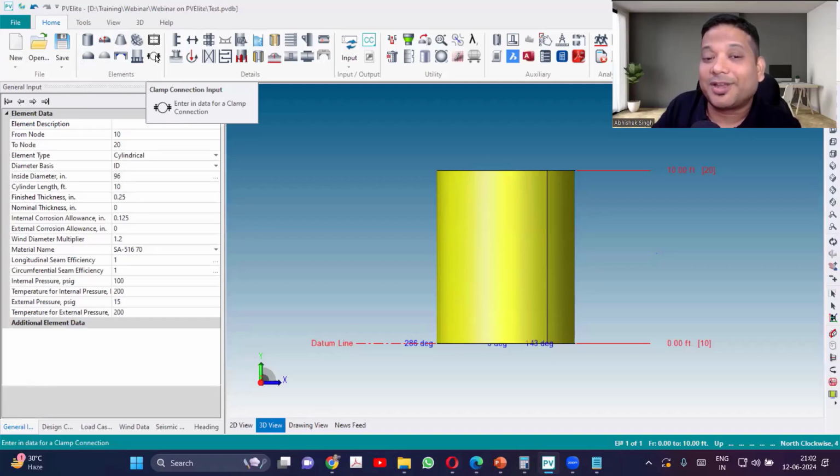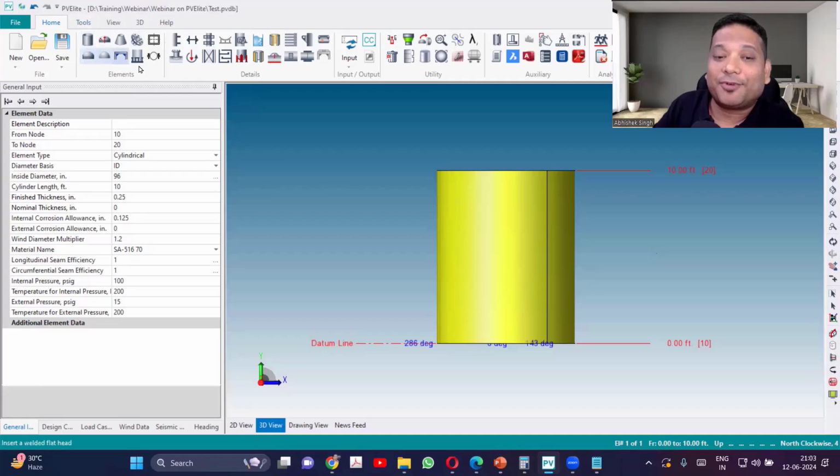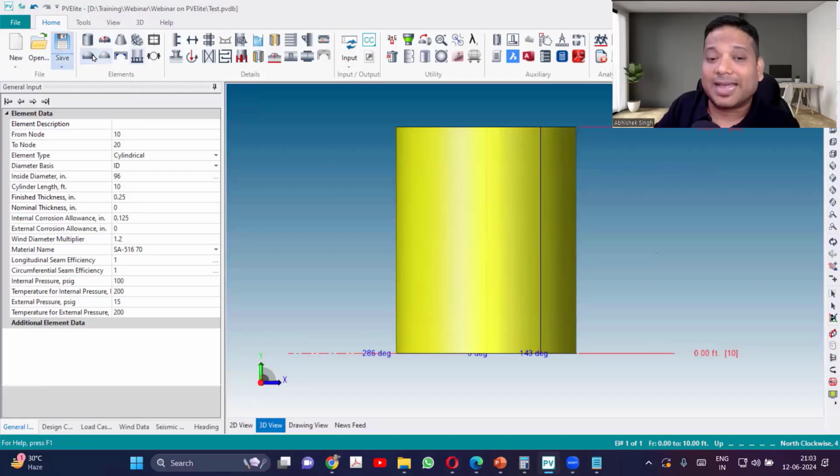How many of you are aware of this clamp connection? Very new, which is very recently added. Even this rectangular vessel is a new addition. It was there in CodeCalc, which is again part of PVElite. But these two things, clamp connection and rectangular, are very recently added. Earlier we used to have only these many tabs. Now I have added a shell just by clicking. I have not given any other command, just added a shell.